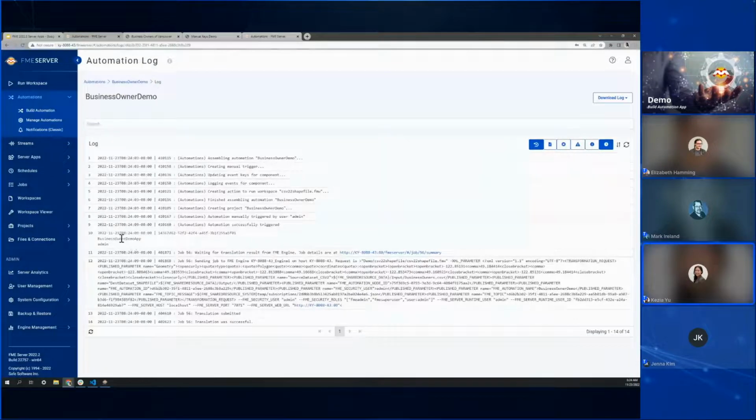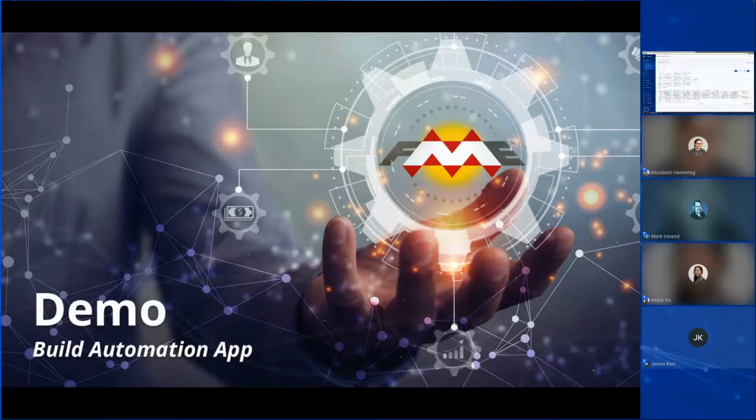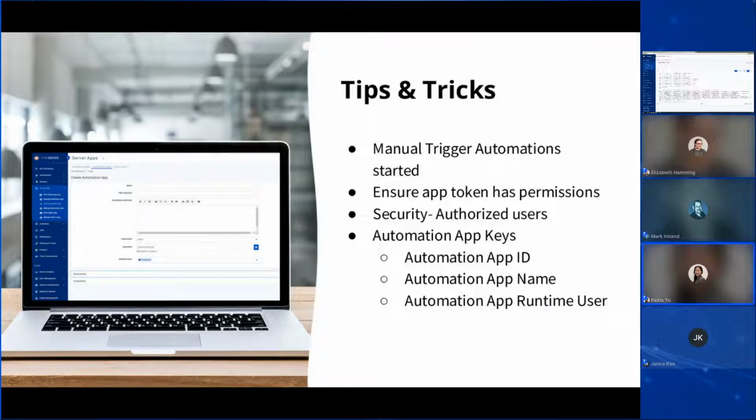So for example, we have the ID of the automation app, name, as well as who ran the automation, which is admin, since I was logged in. So I'm going to jump back into the slides and follow up with some things to consider and note for automation apps in general.